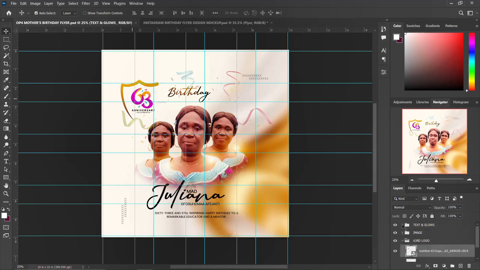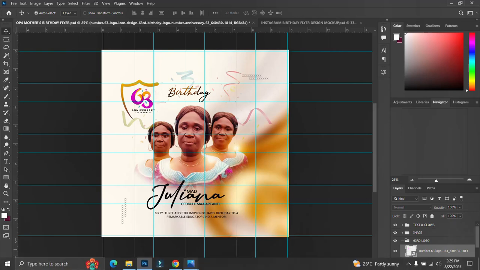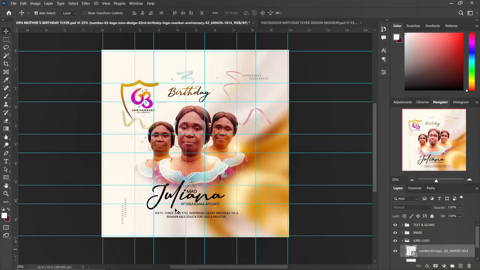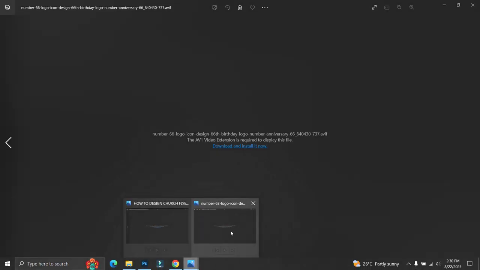I needed this 63rd PNG logo, and after downloading it, they tell me the file format is AVIF. Let me just show you the pictures. They tell me that the file is AVIF, therefore I can't open it using any of my picture viewers or photo viewers. So it becomes a problem, and I believe you have also been facing the same issue.